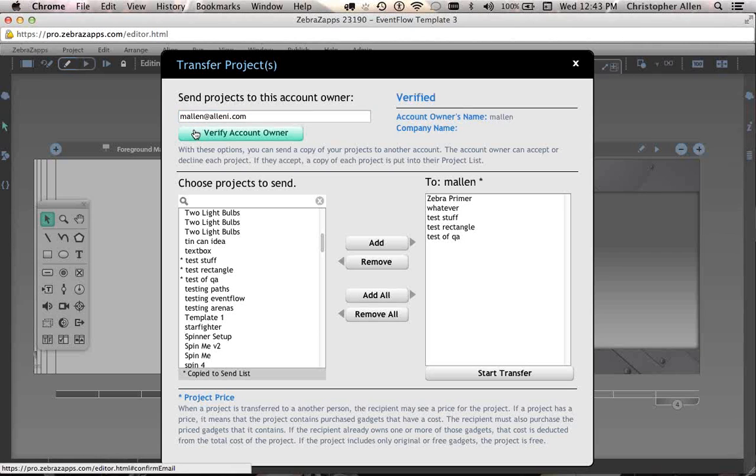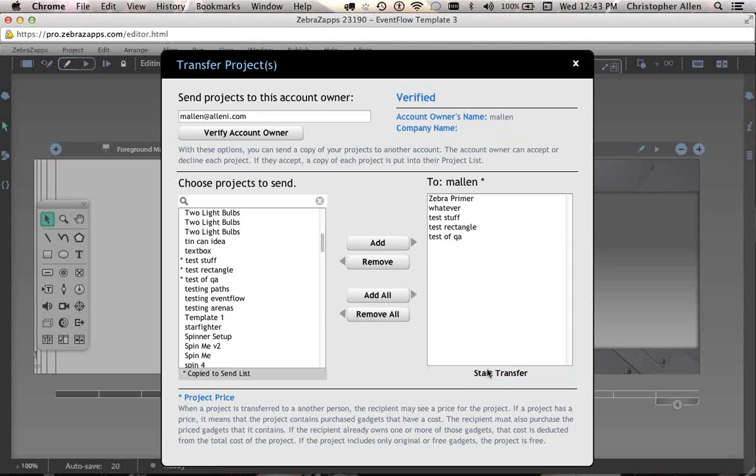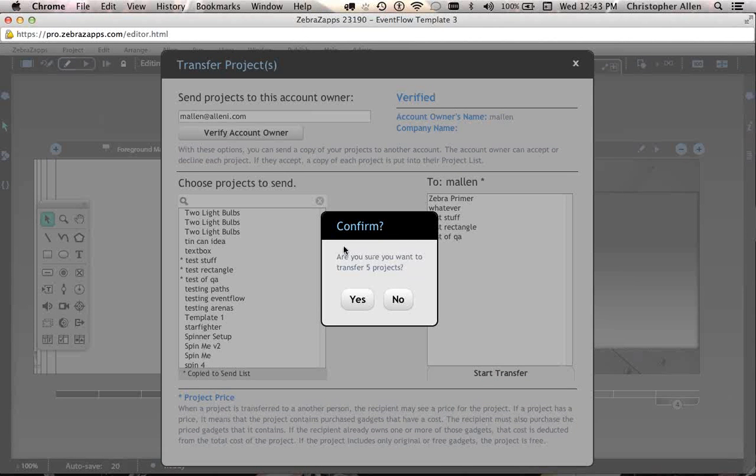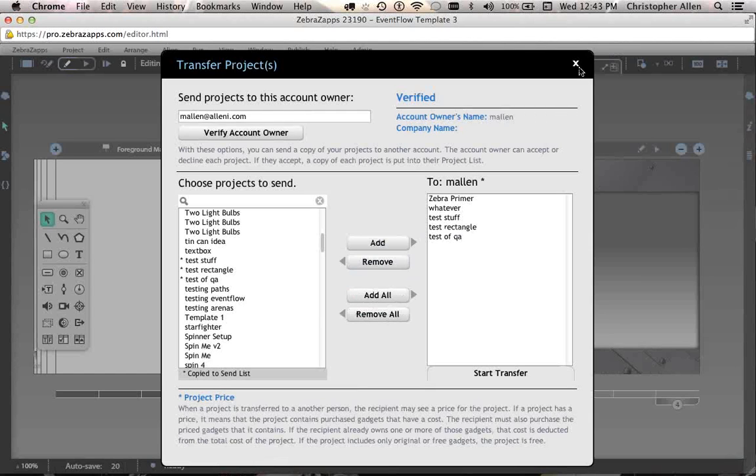All I have to do is verify that this email address is attached to a person in the system. You'll be able to include your name instead of your display name, and also include the company so that you know you've got the right person. And then you hit Start Transfer, and then it just wants to confirm you want to send these 5 projects. I go ahead and say yes, and off they go.